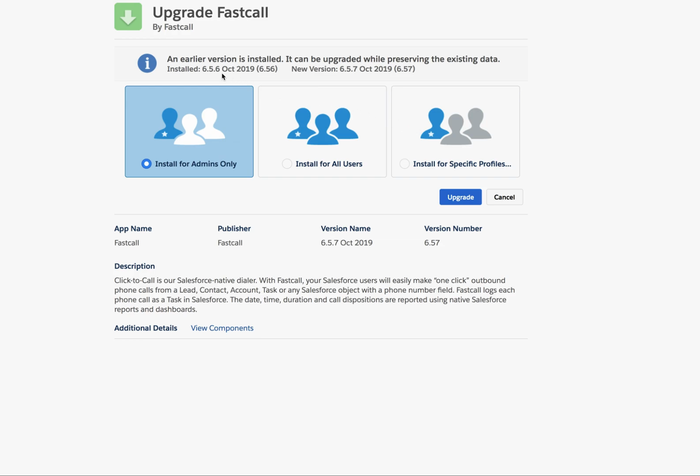Quick note about our releases. 656 is now in the AppExchange. It's October 2019. 657 is an internal release. When we put this in the AppExchange after testing QA, it'll be 658. We generally release one update per month.